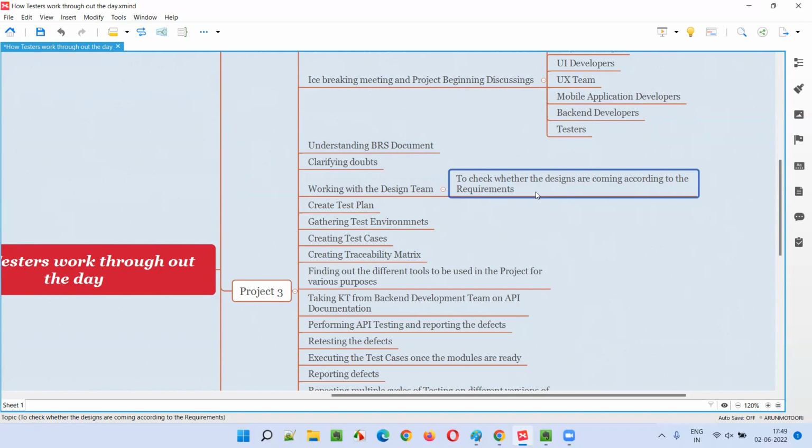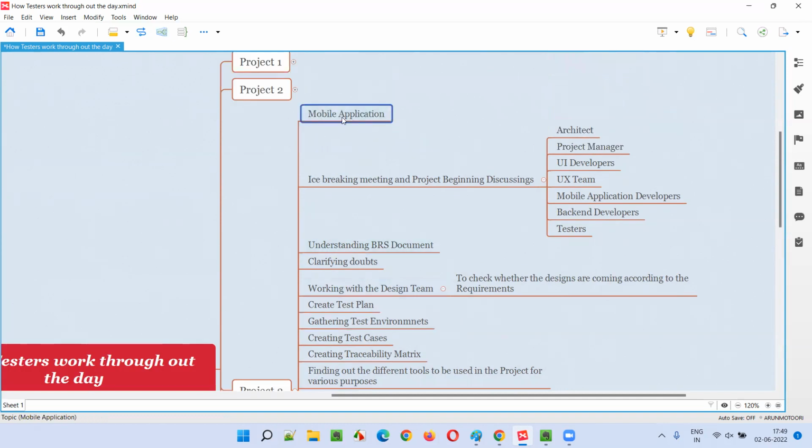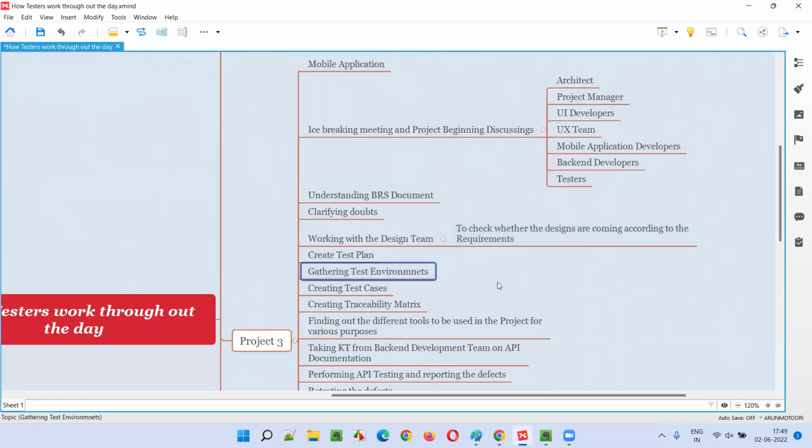In this project especially, we got that flexibility, so that we get better designs. These designs at the end of the day were shared with the client, and the client used to give feedback, and we used to change them. These things went on for a few days. Then, once we got an idea about the BRS and some design screens, we created a test plan along with the strategy, following whatever process we have to follow as the testing team. And we gathered the test environments, because this is a mobile application, and a mobile application has to be tested on mobile devices.